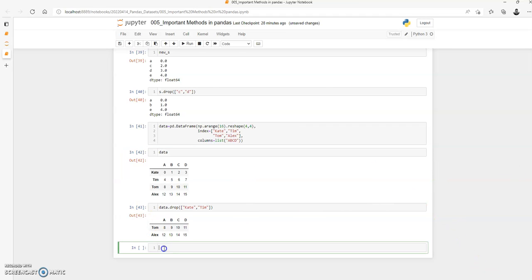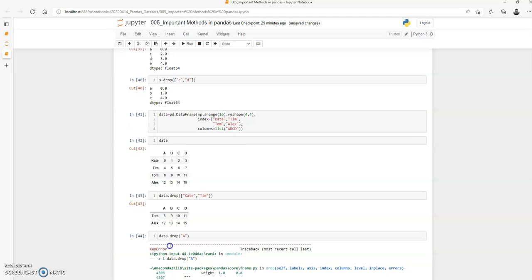Now let's use some other methods here. Let's say this time data dot drop. This time I just wanted to drop the column A. When you're just dropping the column A, you're getting an error here.